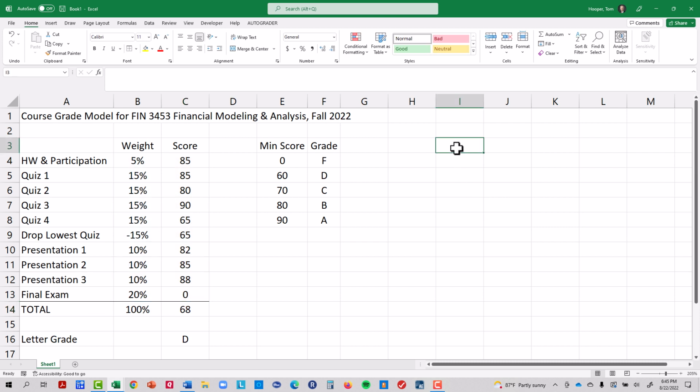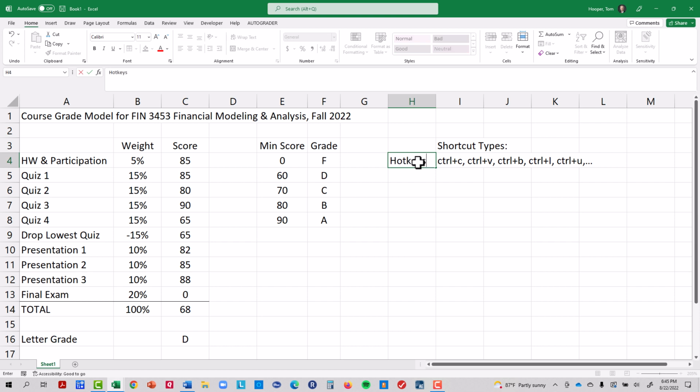Let's stop and talk about shortcut types here. The first thing we did was things like Control. I don't know if I copied anything or if I pasted anything, or I don't think I've made anything bold yet, or made anything italicized, or underlined yet, but you get the idea. Those are what I'm going to call hotkeys. The other thing was these menu navigation keys. So I'm going to call them menu nav shortcuts.